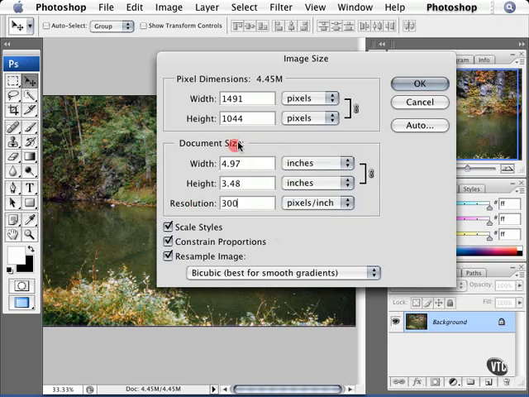So, what does this mean? This means that when we print this to an actual printer, and you hold the paper in your hand, this image is only going to be 4.97 inches wide by 3.48 inches high, and the resolution at 300 pixels per inch is going to give us a nice quality printout. Now, if we were to lower this to 72 pixels per inch, the image quality would suffer. It would degrade because we're telling the printer to use less pixels per inch. So, of course, we're going to have a grainier image.